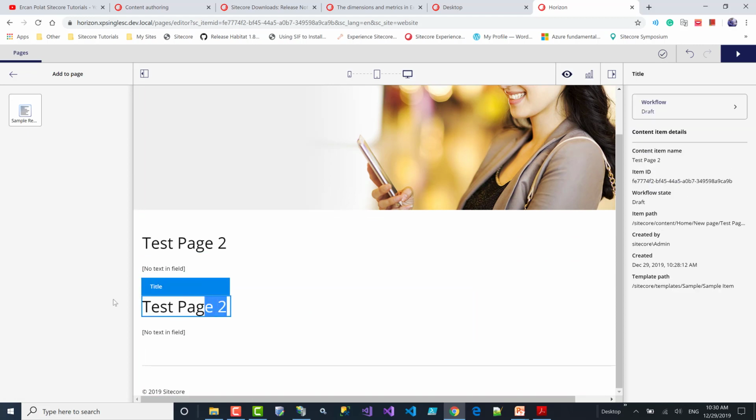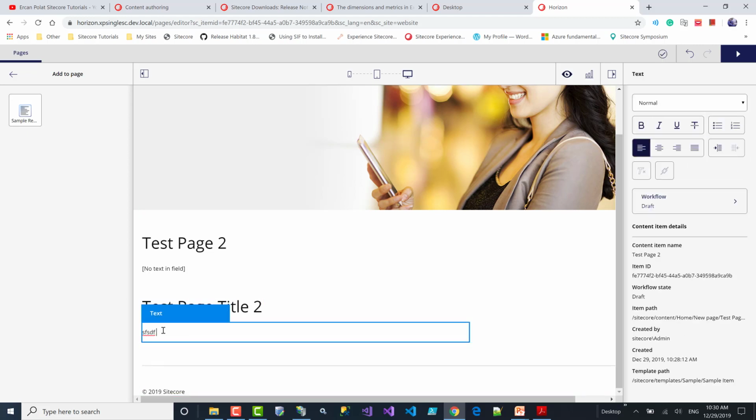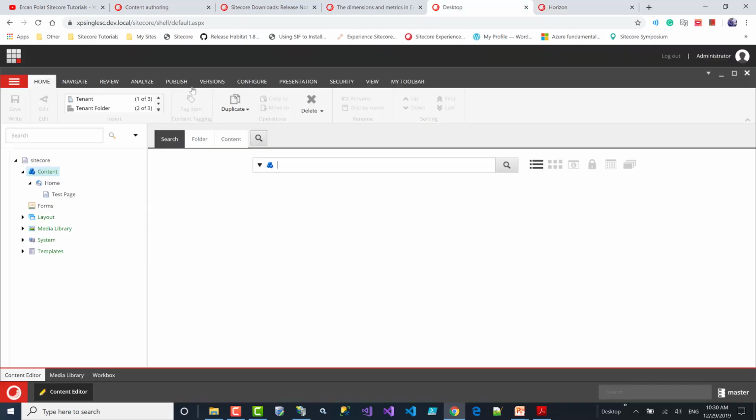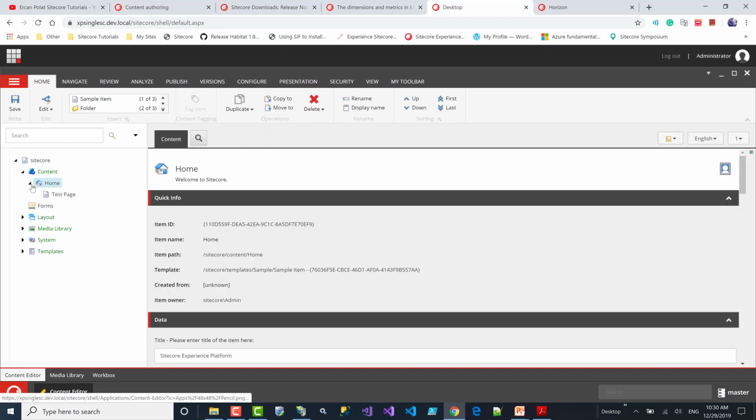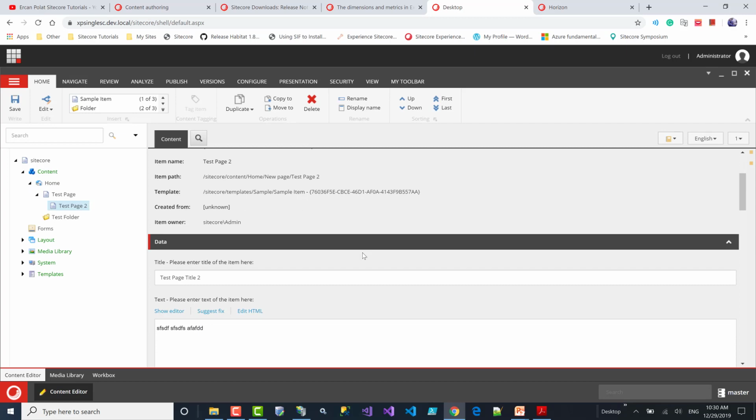Let's update the page title to... The moment you make changes, it saves automatically, and if you go back to the content editor, you should be able to see the content here.